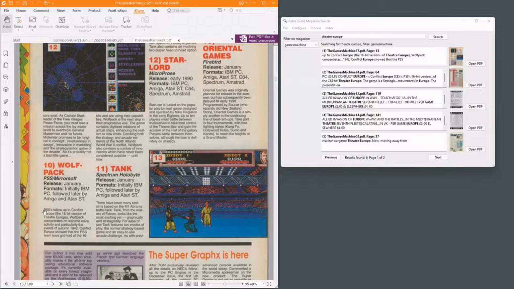It's not actually about the game itself, it's about the follow-up game, which is called Wolfpack, and it's a PC game, and it also discusses the 16-bit version of Theater Europe, which is called Conflict Europe. So this is actually new information for me. I haven't tried the sequel of this game, so that's something to look into later.